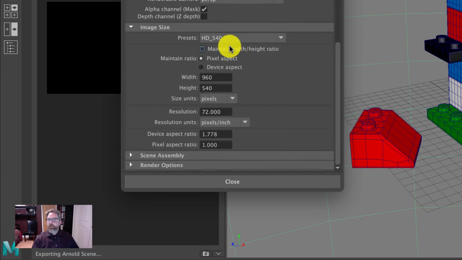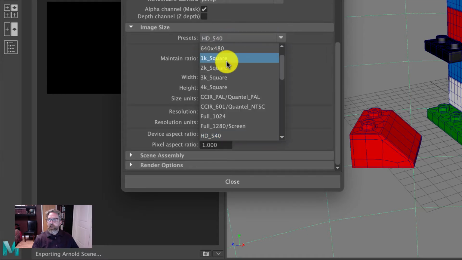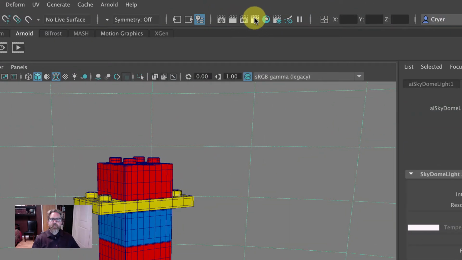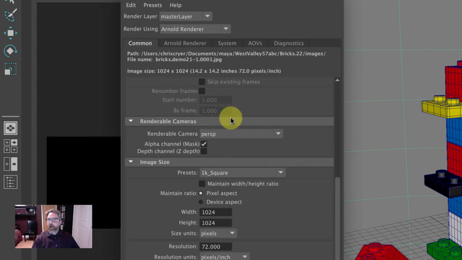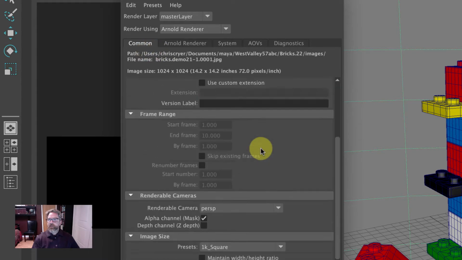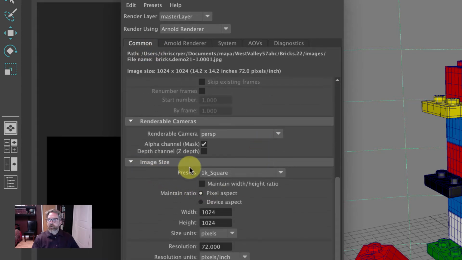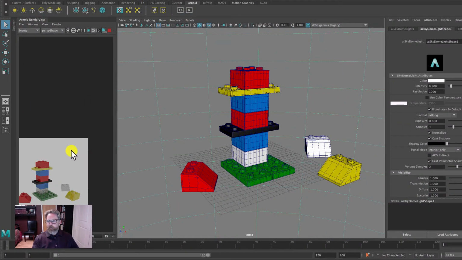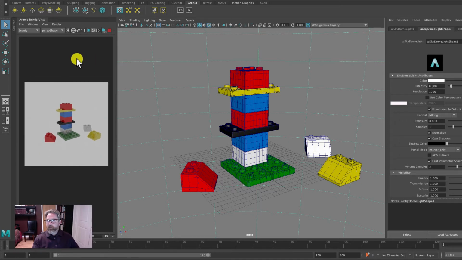And then the only other thing we'll do is we'll come down and we'll make this a 1K square. So quick review, I clicked on the render settings and I chose JPEG as the image format and I chose image size 1K square. And now when we go to click render, it'll update here. We see that square.